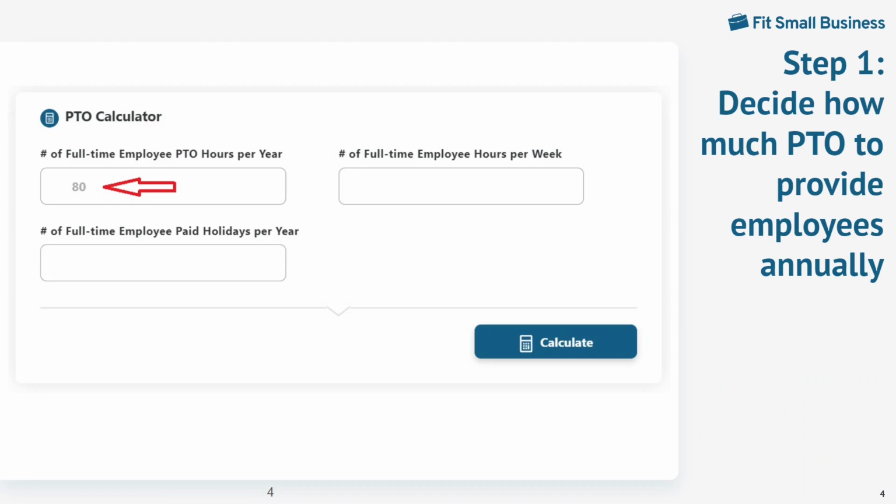The first step in calculating PTO accrual is to determine how many days or hours per year you want to grant your employees. The average number of PTO days granted depends on longevity with the company, and it typically ranges anywhere from 13 to 26 days annually. To keep our math simple, we'll use an example of 2 weeks or 10 days of PTO per year. This is the same example we used in the live demonstration.